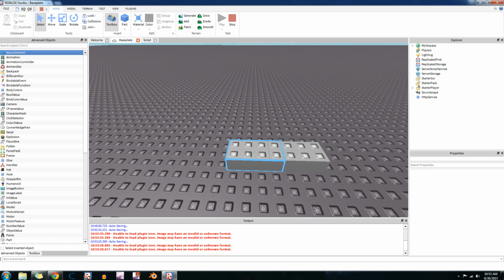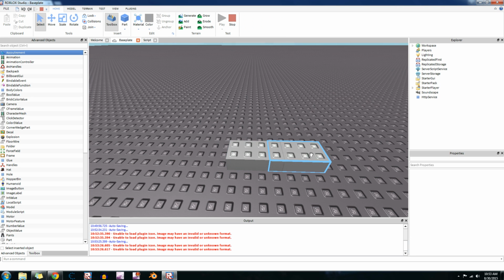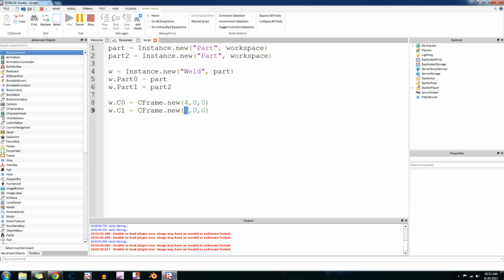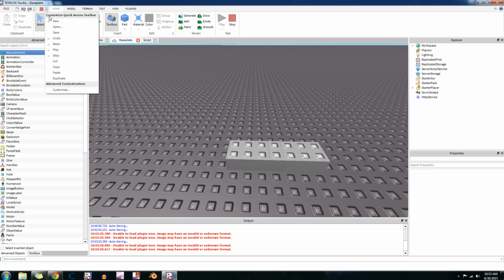Okay, so here is what it did. You have a little bit inside of the other brick. What it did was that C0 moved this brick 4 studs this way into the x-axis from here. But then C1 moved it 1 more stud in, which is why it's inside of this. So I'll kind of give you a visual example.